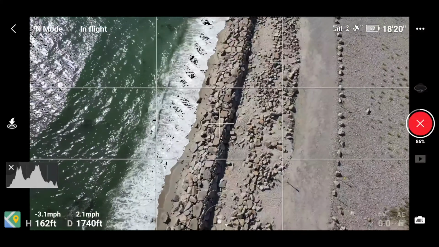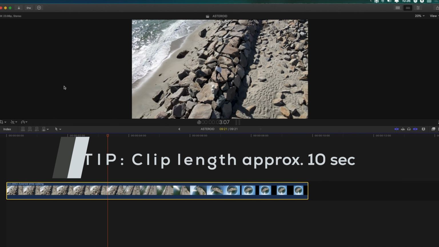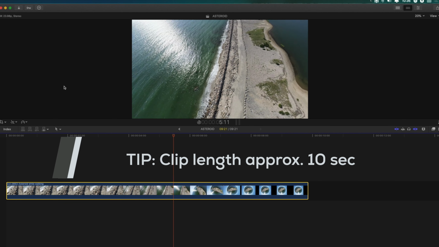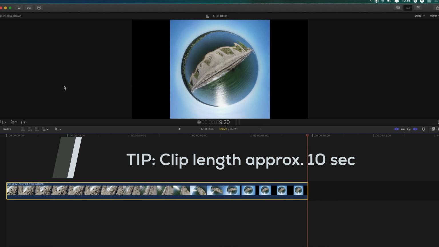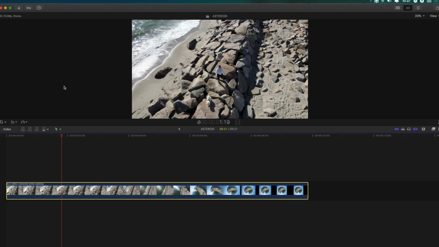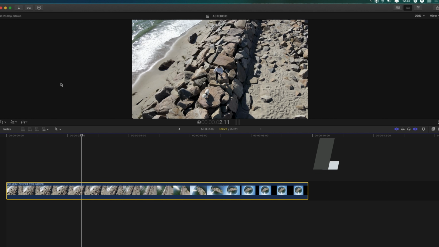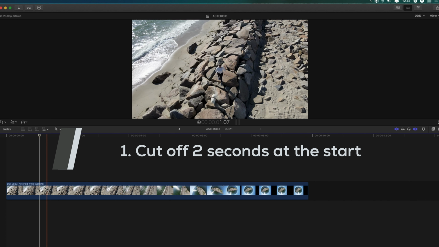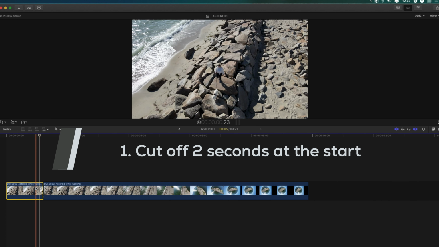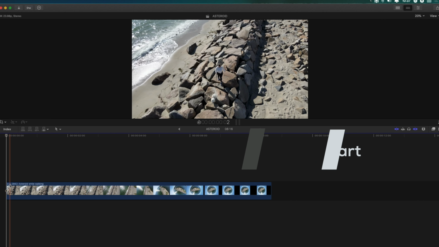Okay, here we are in Final Cut Pro 10, and as I mentioned before, there aren't very many options. So you get a video that's about 10 seconds long, and while it's kind of cool, it's still a little bit boring. So here's what I like to do to make it a little bit more interesting. First, just like with all the other quick shot modes, I like to cut off the first couple of seconds. It just makes it a little bit more interesting, and the drone is already way in motion.